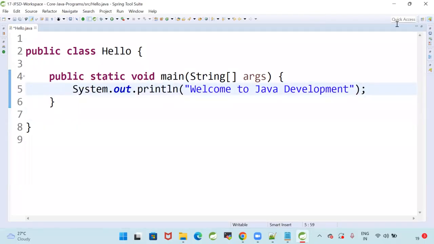How can I understand whether my file is saved or not saved? If you see here Hello.java, there is a star symbol. When the star symbol is available, that means your file is not saved. There are some modifications in the file, and those modifications are not saved. Here we have the option to save: save a single file, or save all file changes. Buttons are available. You can use Control S also, or you can click on this button to save.